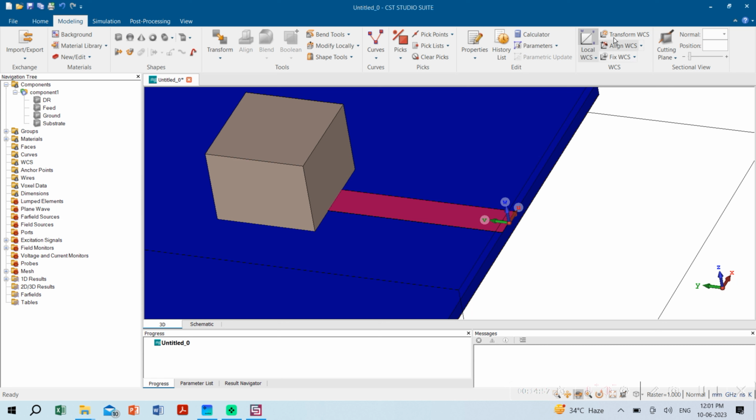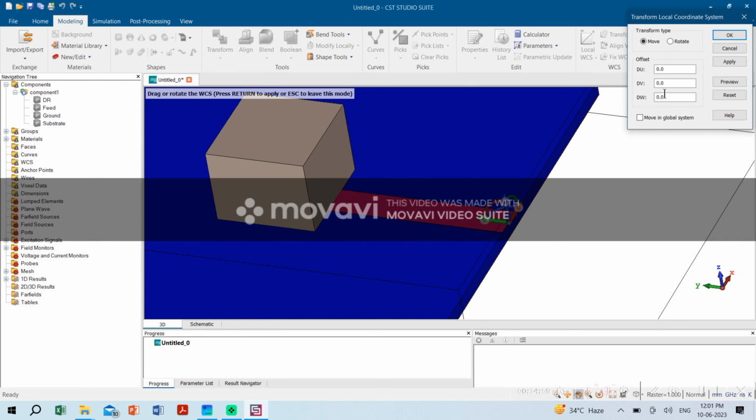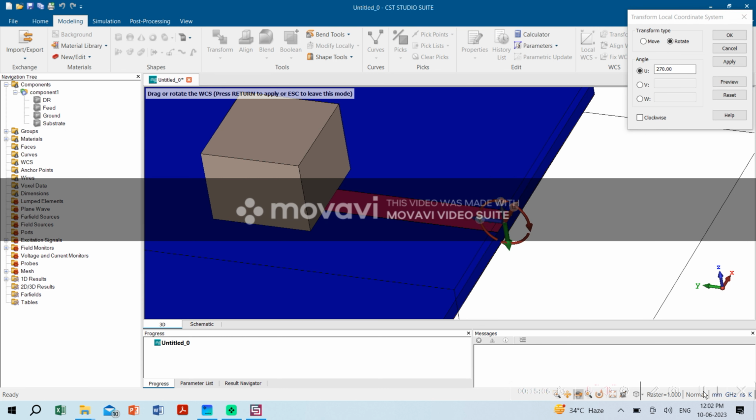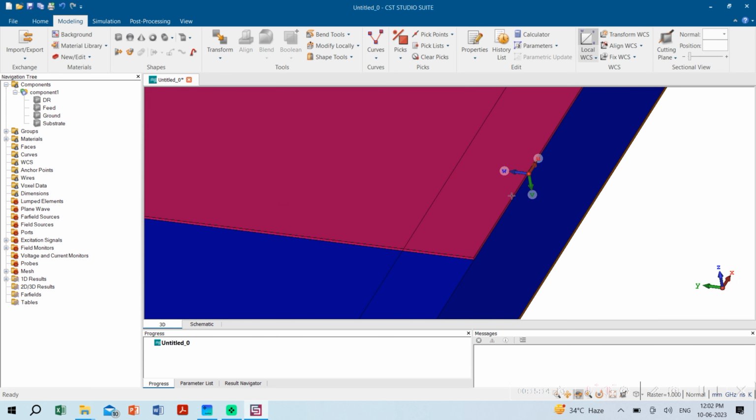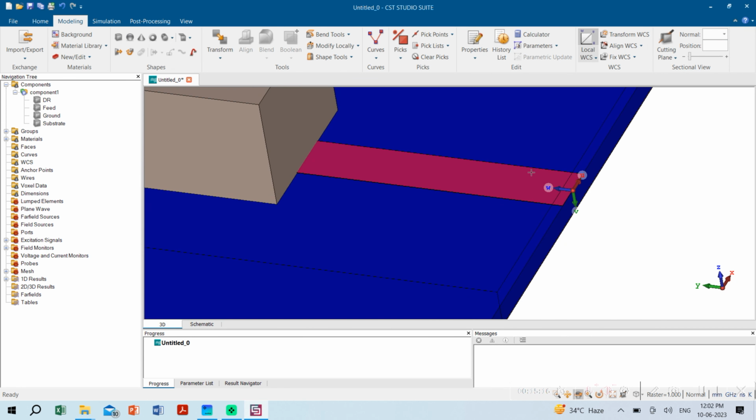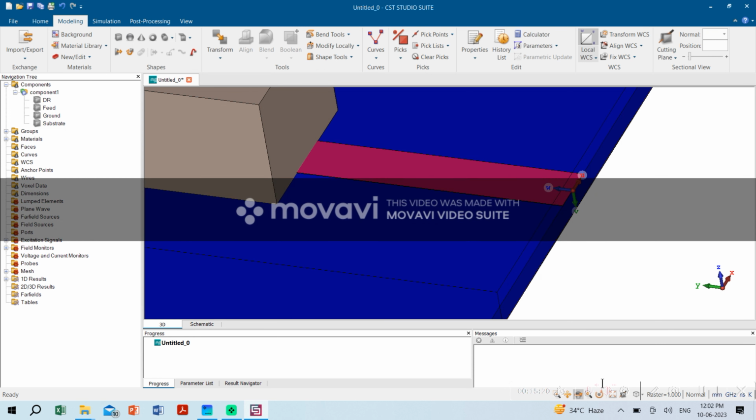So for this we need to go to the transform option, and here we will rotate this W axis. So this one is rotated. Okay, then this OK option over here. Okay, this W axis is towards the feed length.